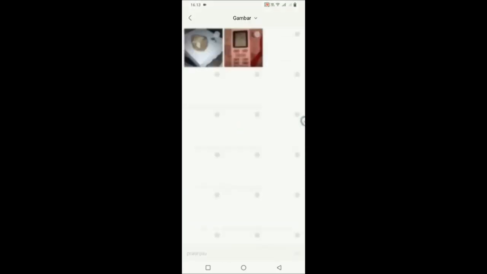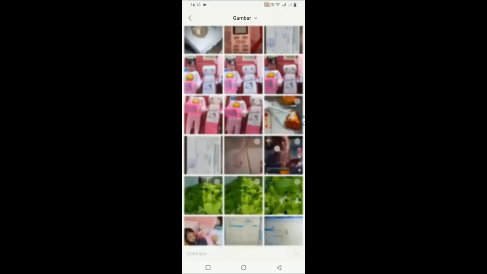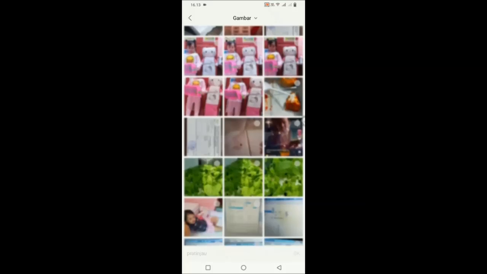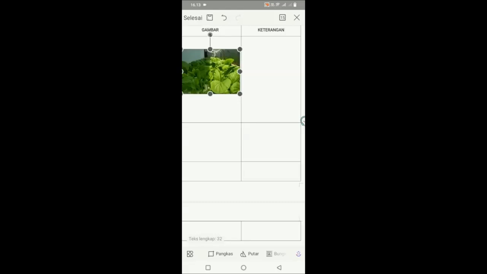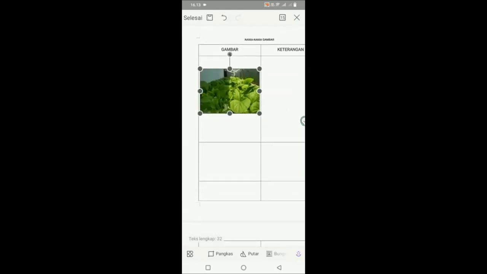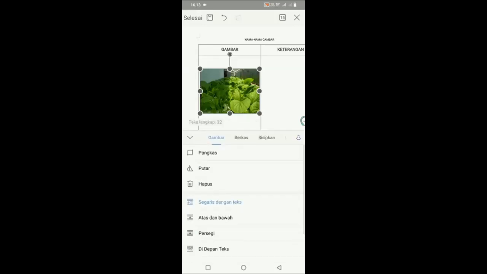Select the image you want to insert, then click OK to insert the image into the Word document. After that, friends, adjust the size of the image until it matches your wishes and the size of the table columns. So how about it, friends? It's easy, right? That's how to insert images into Word documents using the WPS Office application in cell phone.